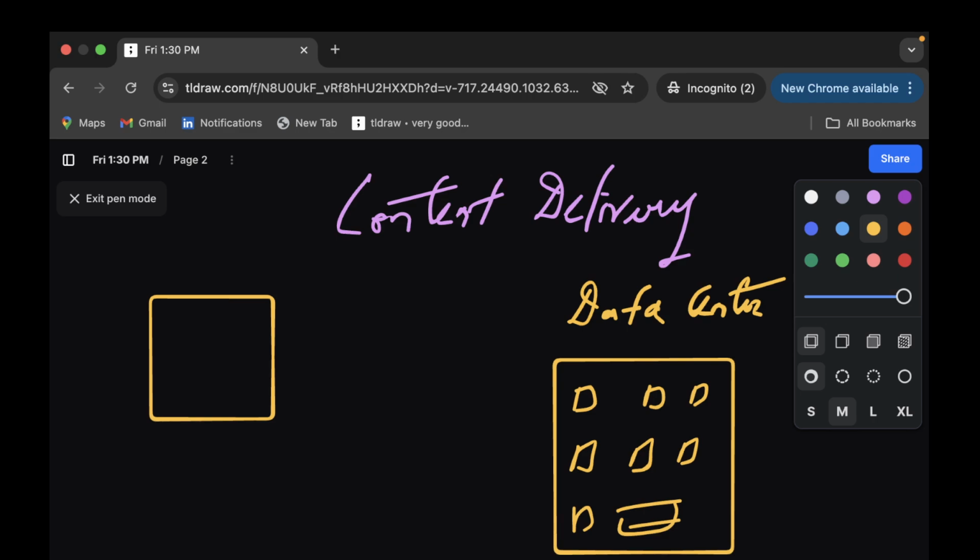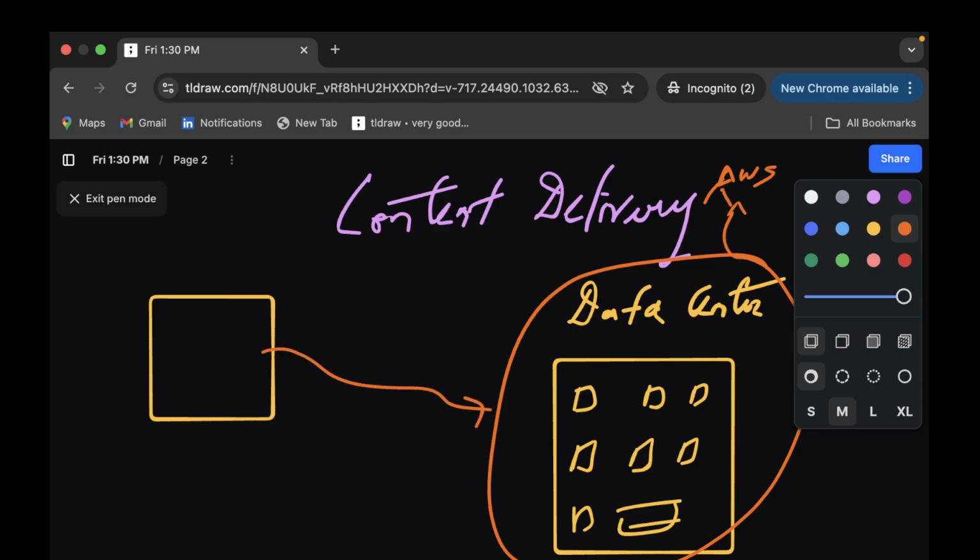Then we are going to access the website from some other part of the world, and this data center, which is managed by AWS, will be located somewhere else. There is some time that is going to occur for us to reach the data center. To minimize that time, we use something called a CDN, or content delivery network.